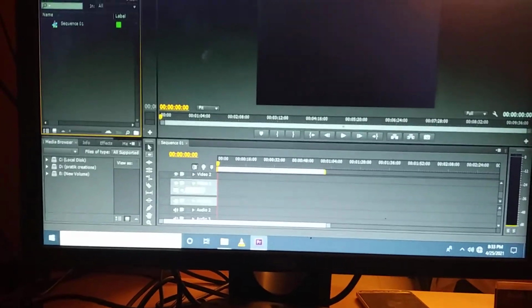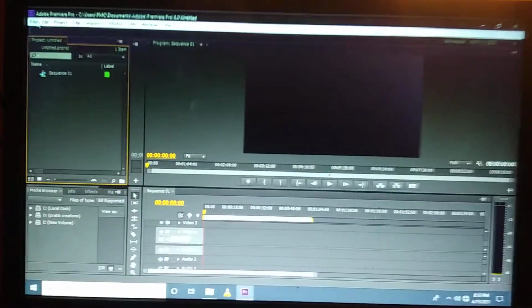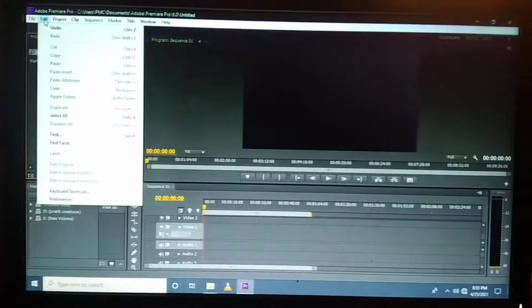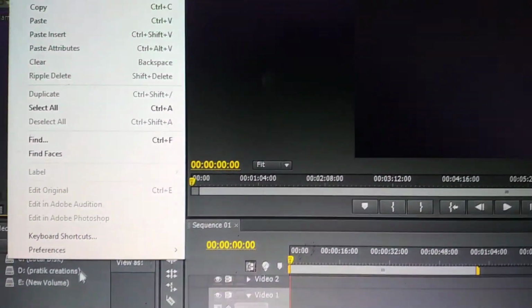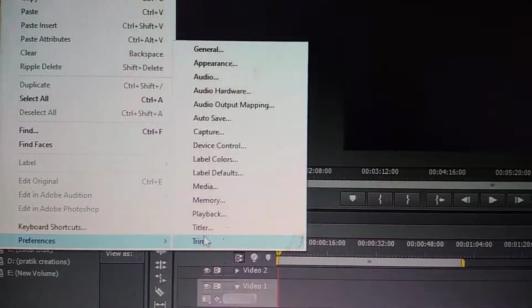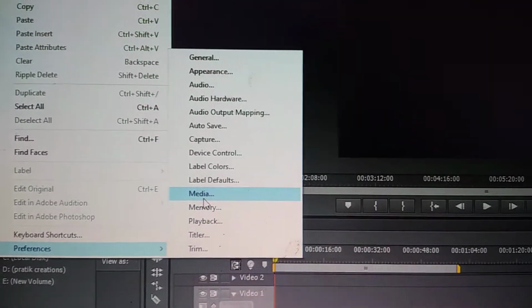What you should do now: open Adobe software and go to the second option, not File, guys. Go to the second option, Edit. In the Edit option, go to Preferences. In Preferences, go to Media. Select the Media option, then in Media you will find the interface.